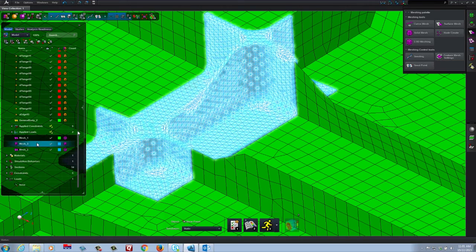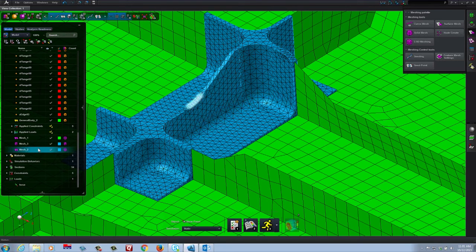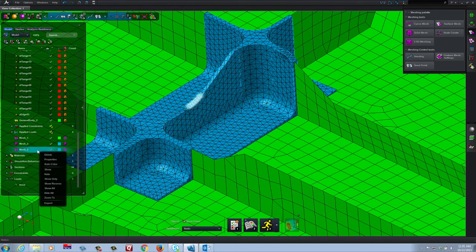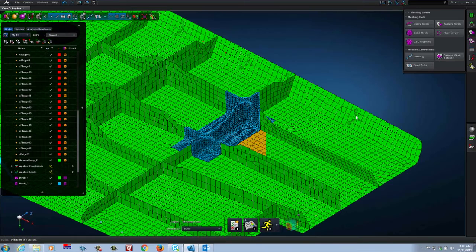That particular area does not have properties, so I'm actually going to delete it. It was just used to get the tet mesh. It is not going to be used in the analysis, so let's delete that. Okay, that goes away. At this point, I've got really 2 separate meshes that are not joined together.